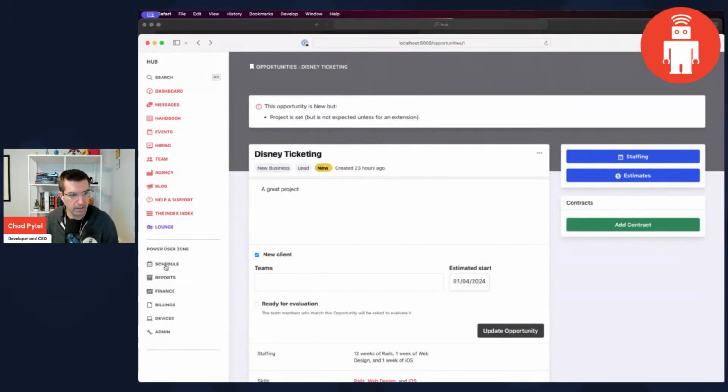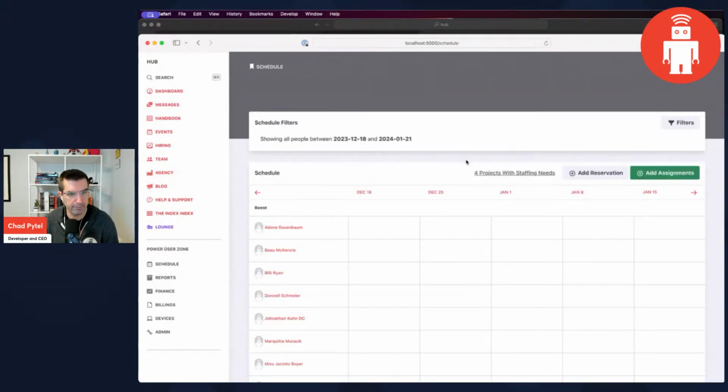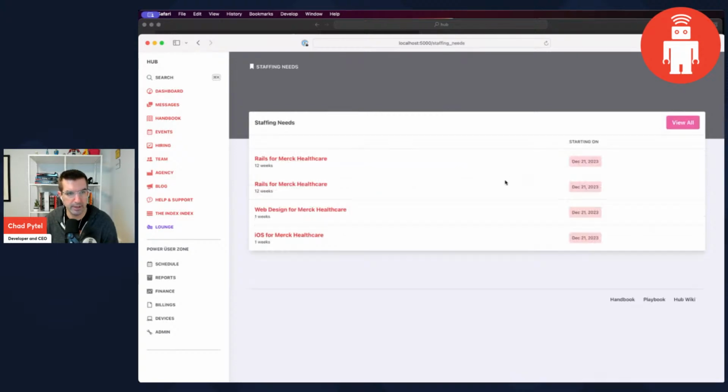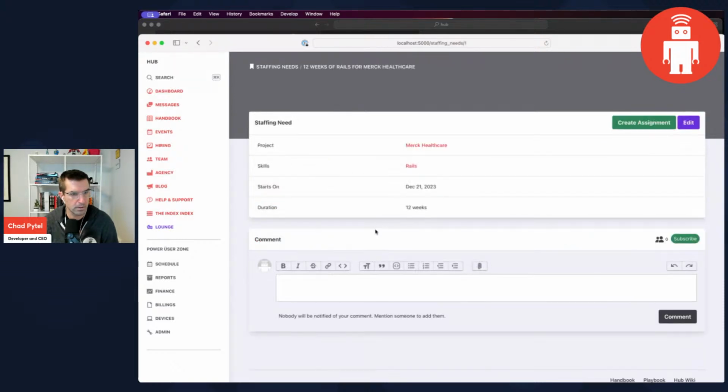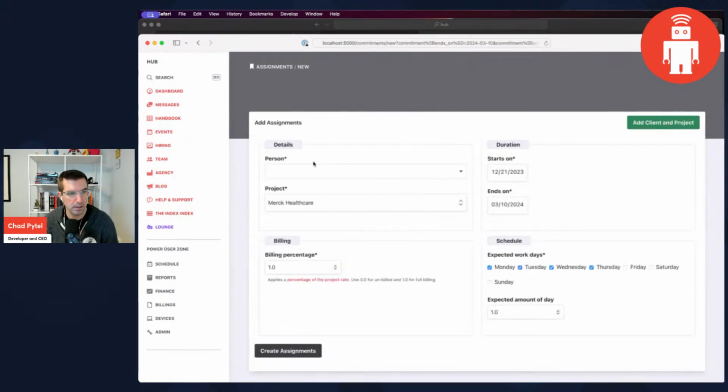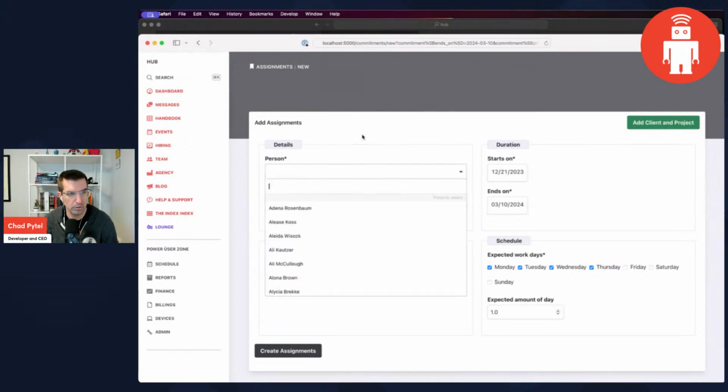So now if we go over to our schedule, we should see 4. Okay, that wording is going to need to change because it's not 4 projects with staffing needs. They're actually all on the same project. But we see Rails. Okay. So we've got this, and now if we go to create assignment, it'll fill everything out, and we just need to choose who.